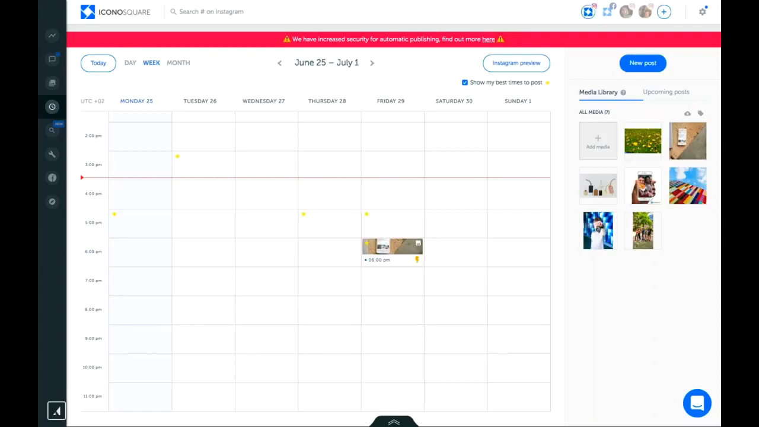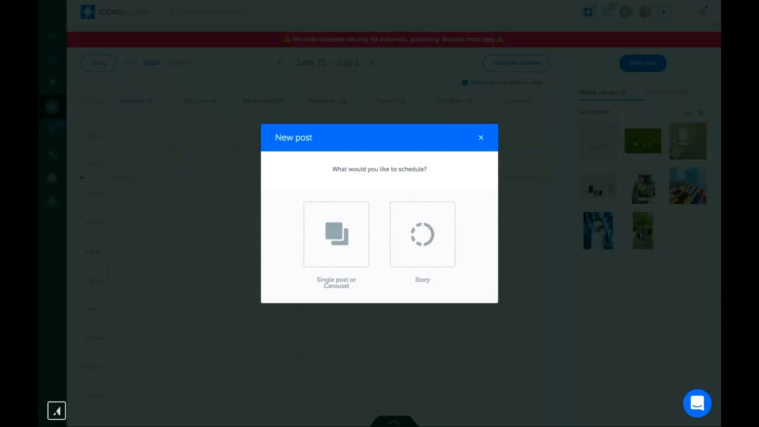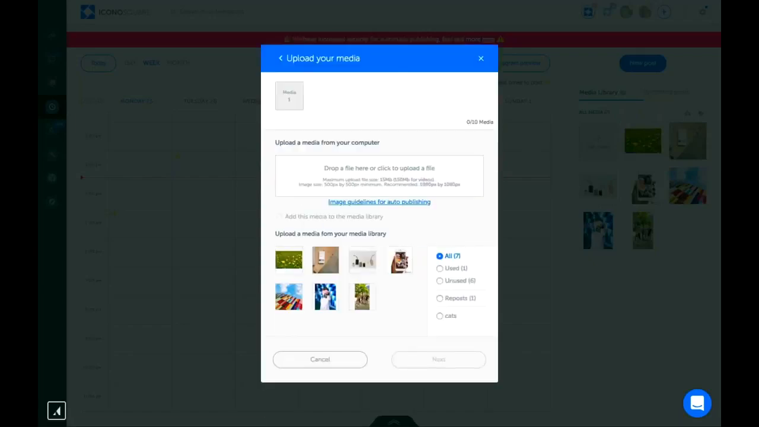So if I click new post, then you can see I have the option for a single post, which includes a photo or video or a carousel, and a story. So you can schedule every single type of Instagram post from Iconosquare: a single post, a video, a carousel, and a story. So all your content management all from one place. We're just going to choose a single post for today. You can keep it simple.